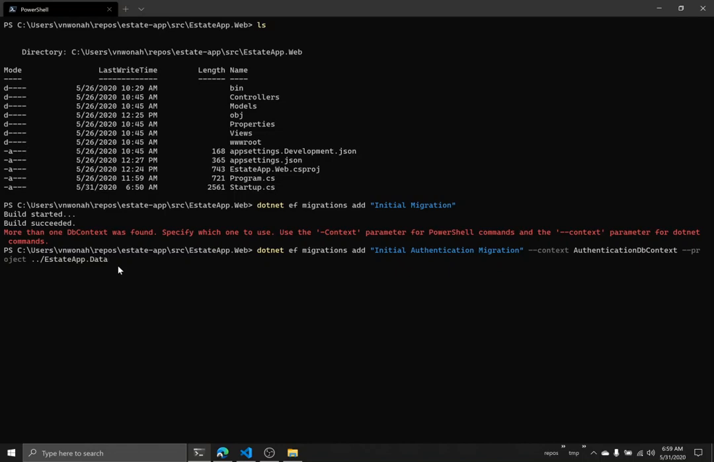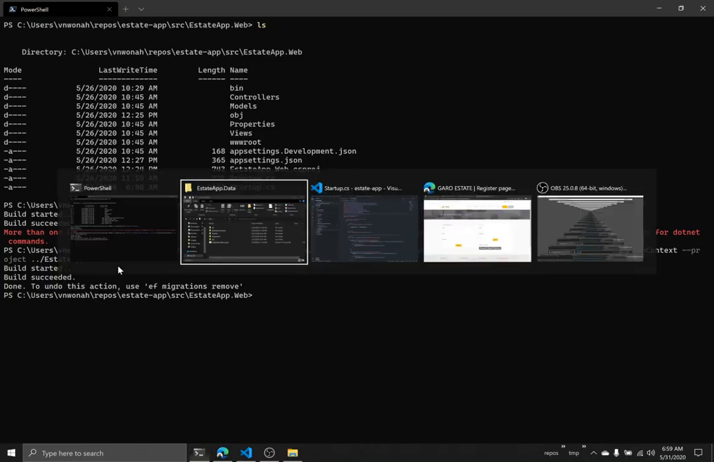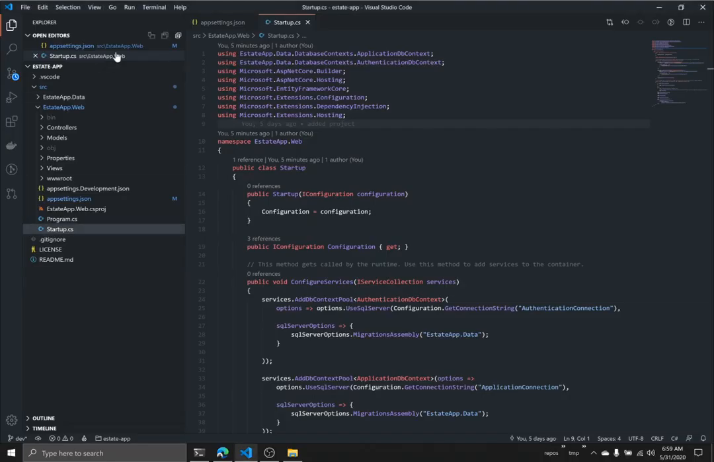I am anticipating an issue here, but it might just go through. So we hit enter. So we specified the context that we wanted to create it for and the project we wanted to use. Oh wow, so it just created the migration without any issues.